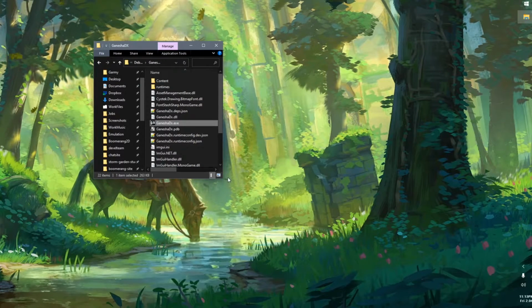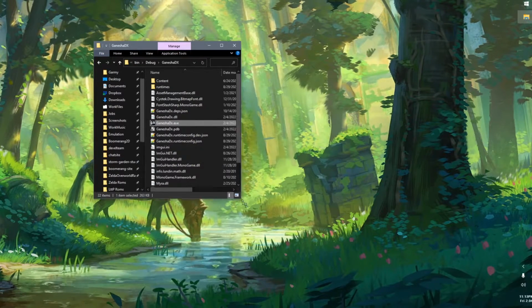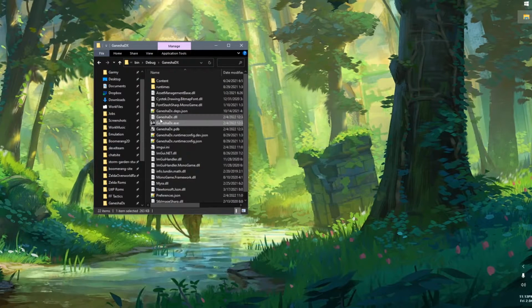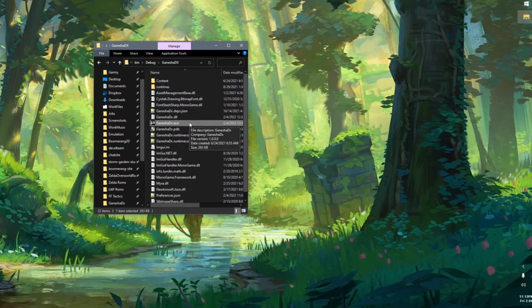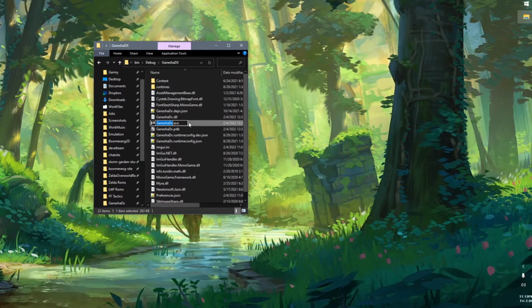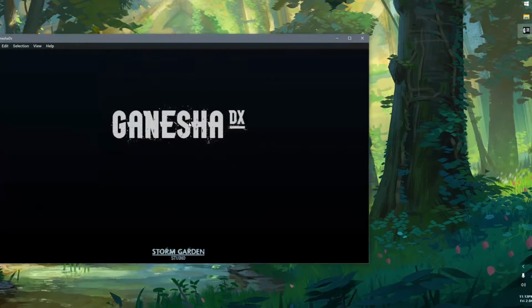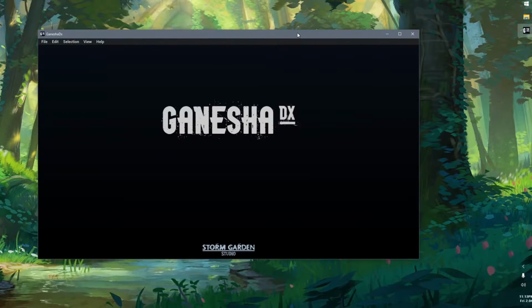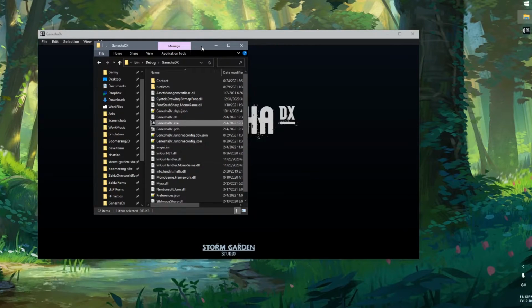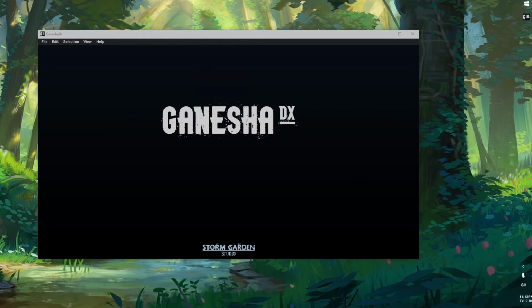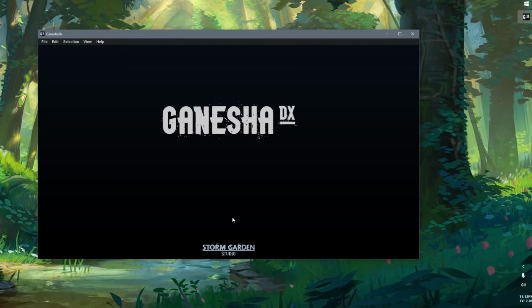You unzip it to a folder, and you'll get a bunch of these files, and all you need to do is run GaneshaDx.exe. So let's go ahead and run that. Here we go. I'm going to move this out of the way. This is the main tool that we're going to use for editing maps.